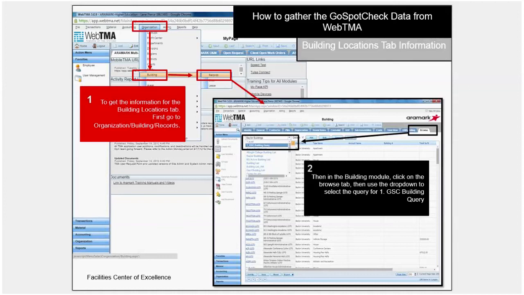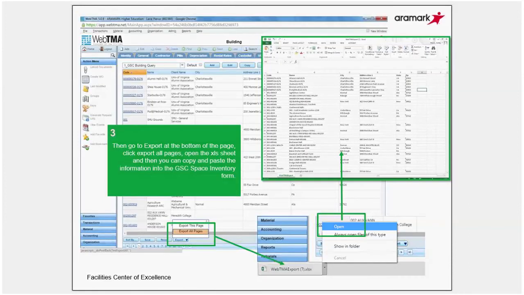Click on that tab. Use the drop-down query where it says Default and scroll to the top of the list to find 1 GSC Building Query. Click on this. Then go to Export at the bottom of the page. Click on an arrow and then click Export All Pages. This will start a download of a pre-populated Excel worksheet.